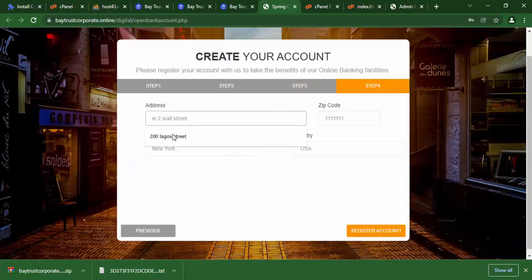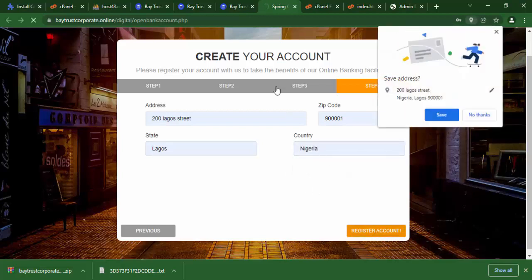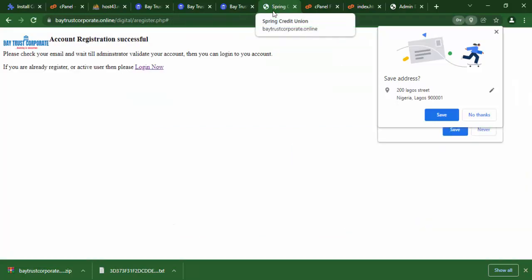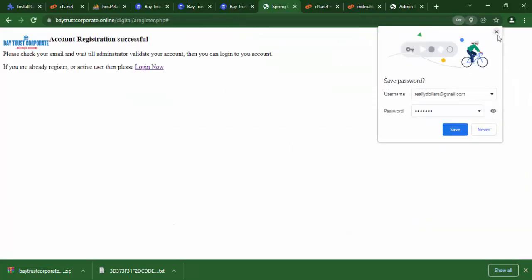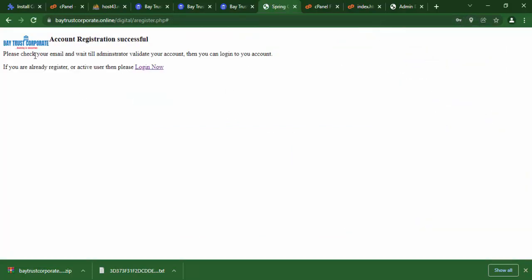So you enter the street, 200, then the zip code, then the state, then the country. You click register. Okay, so now we have successfully registered as an open a bank account. So what we have to do now is to log in. So we click login now.